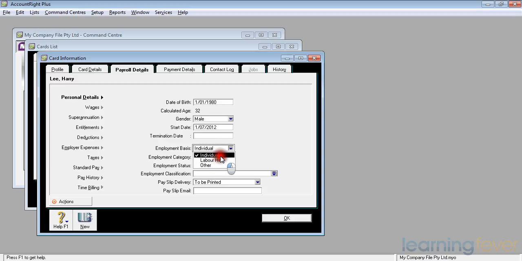We'll stick with individual. The employment category, are they permanent or are they temporary? If they're permanent, that's good. If they're temporary, that's also good. And are they full-time, part-time, other or casual? Depending upon the status of your workforce is how you tick them.